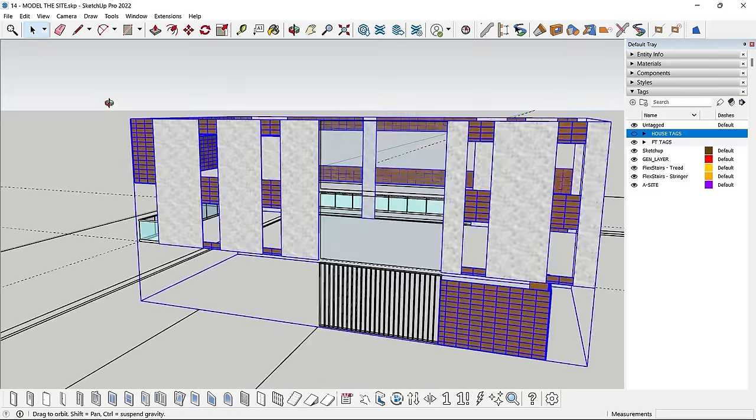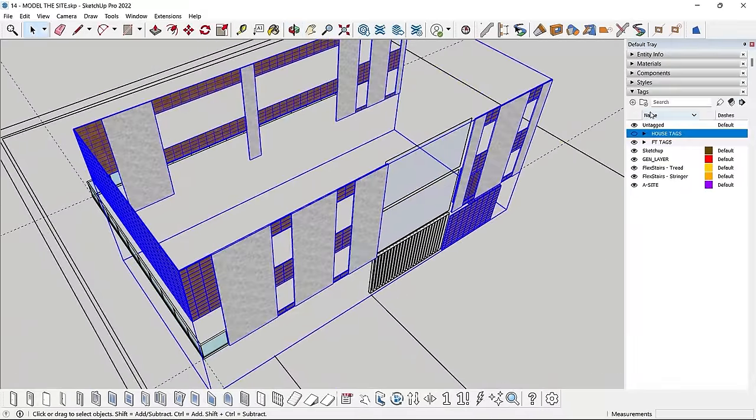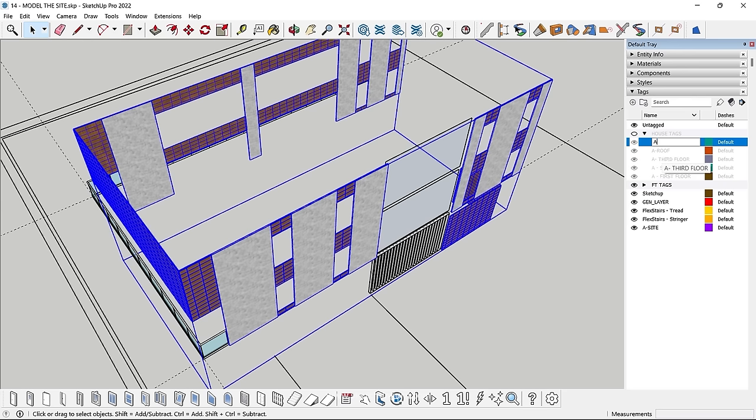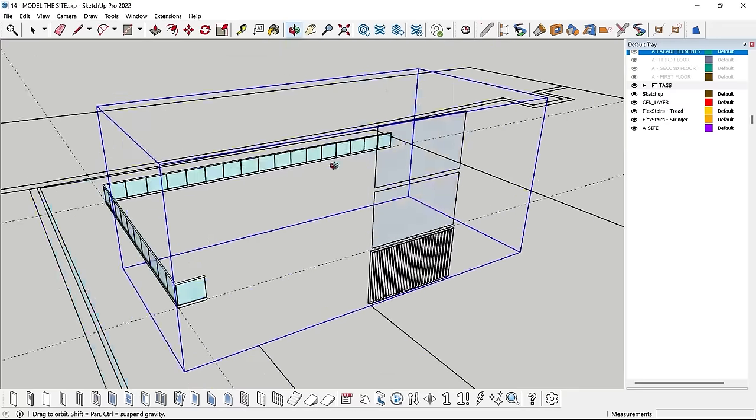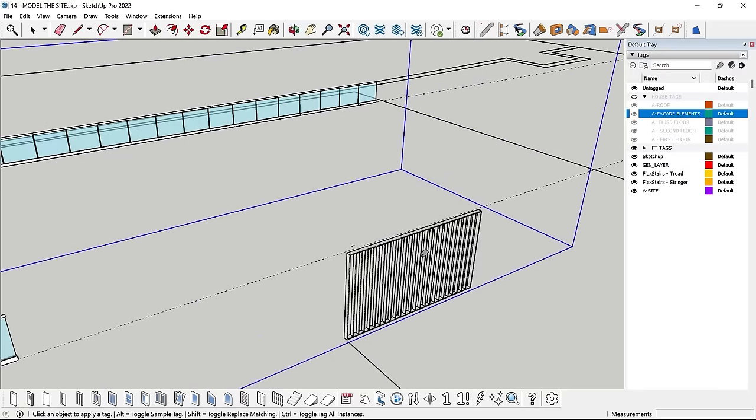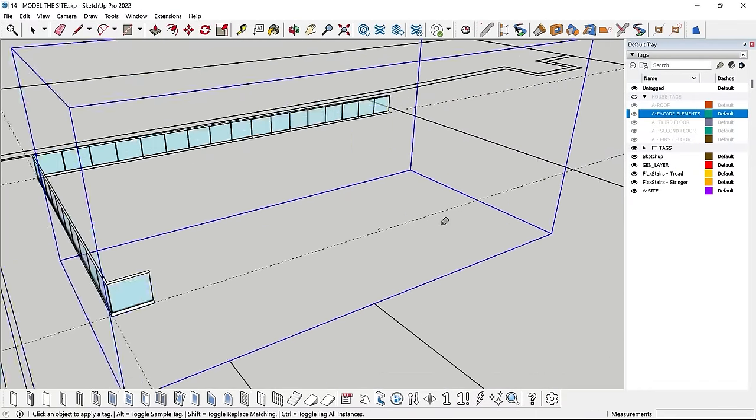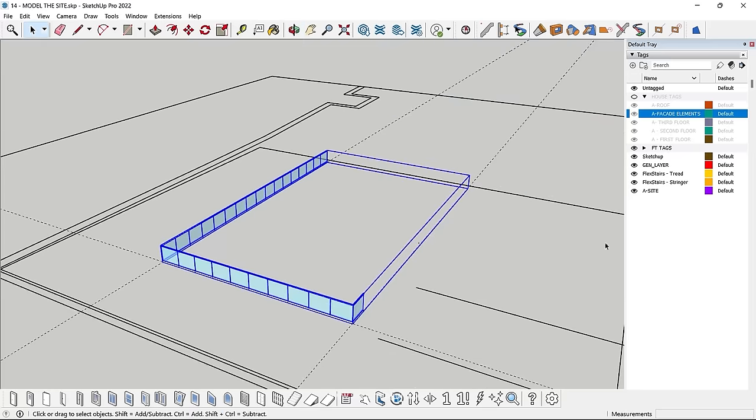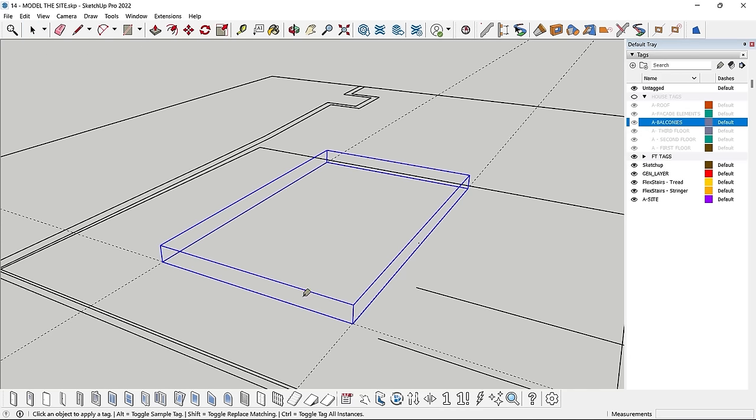So we have this element that we need to move to a tag. So let's do that. I'm just going to go to my house tags here and click on add tag. And call this a-facade elements. Now let's check facade elements, use the tag tool and assign that. Let's do the same for the glass and this louver there. You can create a separate tag for the balconies or the balcony window. Create a tag called balconies and then assign balconies using the tag tool to this element here.